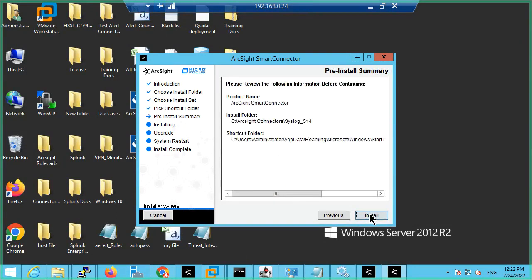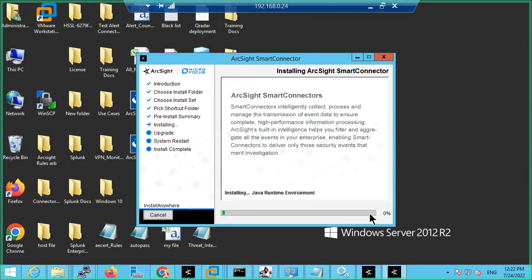Next. Very straightforward, yes or no? While you install, you'll get an error message saying that this system is not a supported one. Do you still want to go ahead? You have to click on yes.